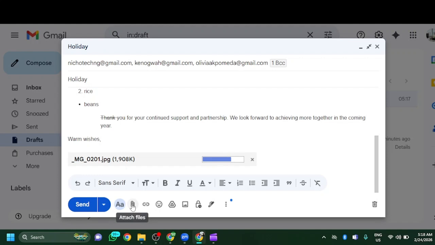So I'm going to wait for it to upload. Once it uploads, you have your attachment. So you could be asked to attach documents, files, images. All you need to do is to click on this ring.